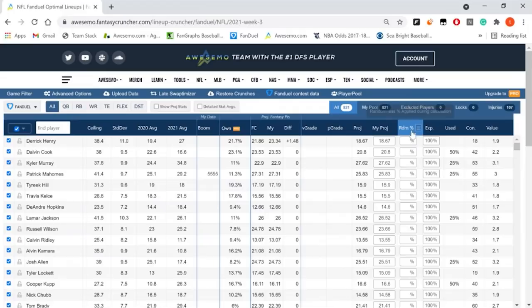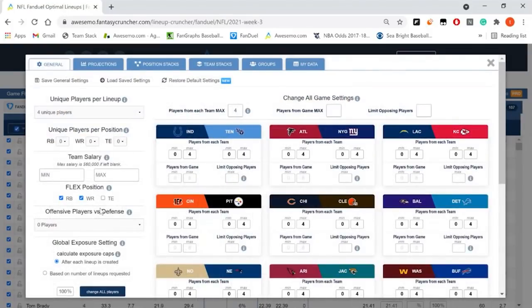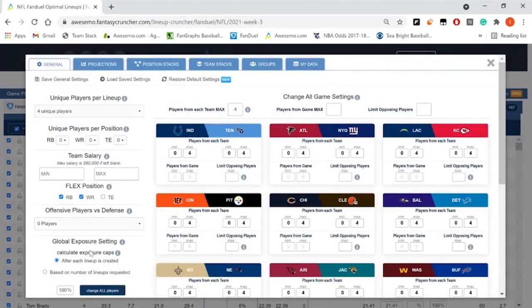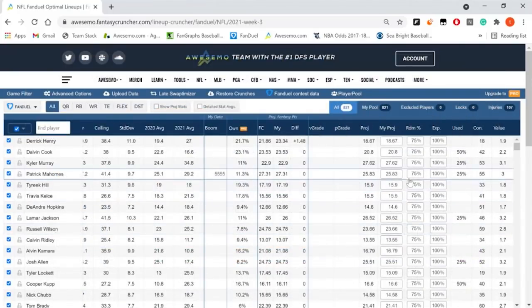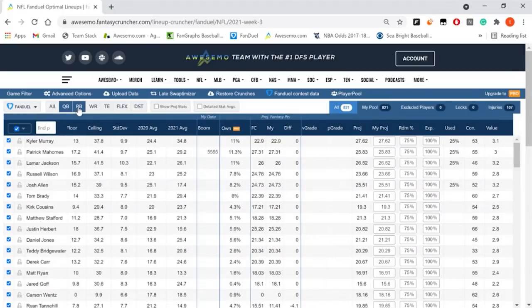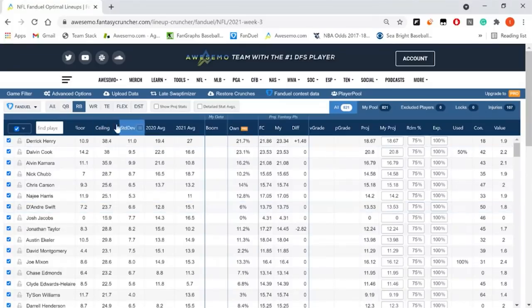That's worth talking about. If you want to do individual randomness, this is where you set it for each different player. You can upload it globally through the upload data tool, or you can just also in the randomness, if I want everybody at 75%, I put 75 and hit the change all players button. And now we've got 75% randomness on everybody. Same thing with exposures. You can do it globally. You can do it individually. You can go player by player, position by position, get to the different groups of players and make any of your changes.